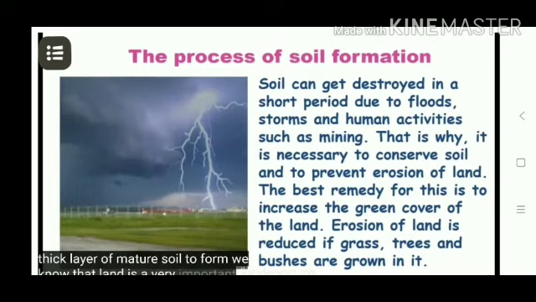See the process of soil formation. Soil can get destroyed in a short period due to floods, storms, and other human activities such as mining. That is why it is necessary to conserve soil and to prevent erosion of land. The best remedy for this is to increase the green cover of land. That is, you have to plant trees. Erosion of land is reduced if grass, trees, and bushes are grown in it. Wherever you see land, you have to plant trees so that we can stop the erosion of soil.